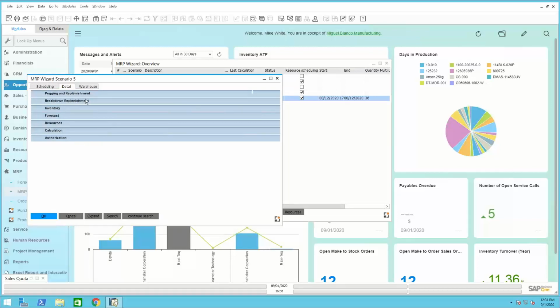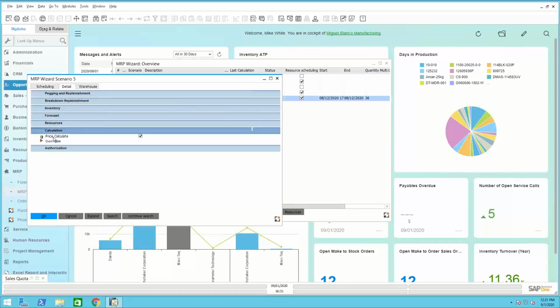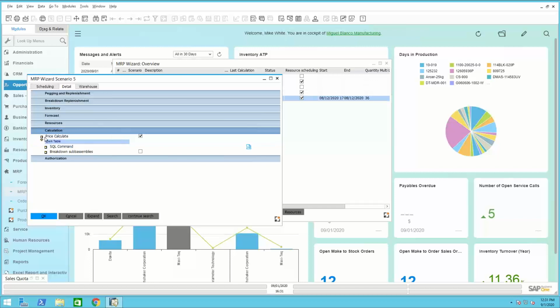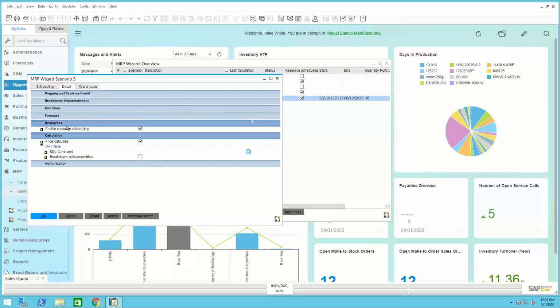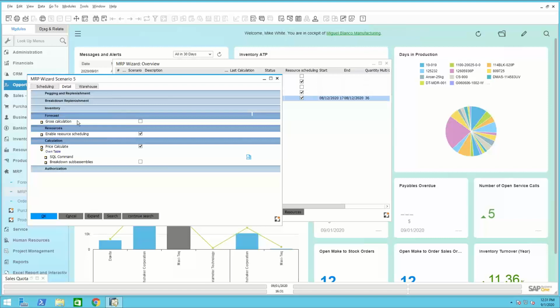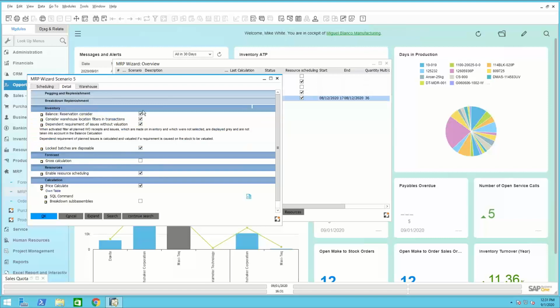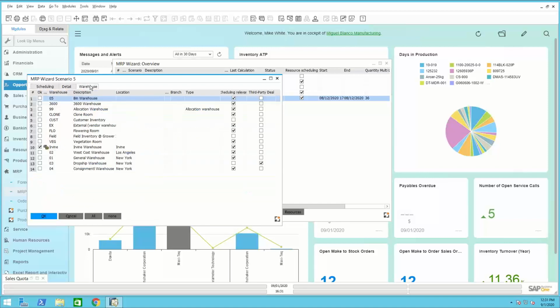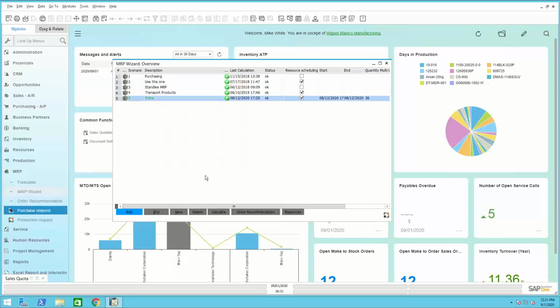If I go into the detail tab here, then I'm able to determine some price calculation options. I'm able to determine whether MRP is also going to do my capacity planning for me. There are some forecasting options. Do you want to enable resource scheduling, cross calculations? There are some inventory options here as well. I'm not going to go through all of these, but you get the idea. And then it's asking me, what warehouses do you want to include? You'll see a lot of similarities, but it is a little bit different.